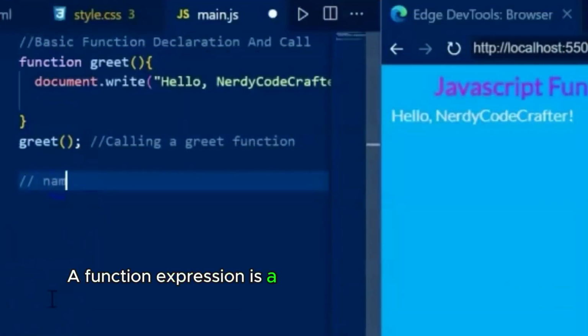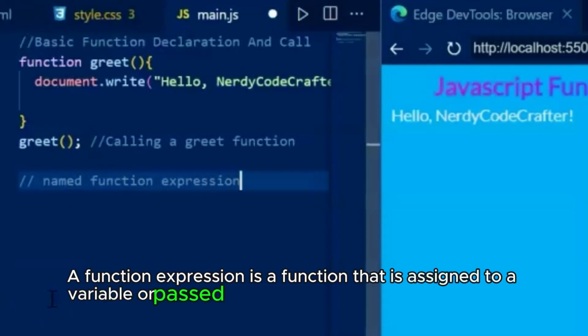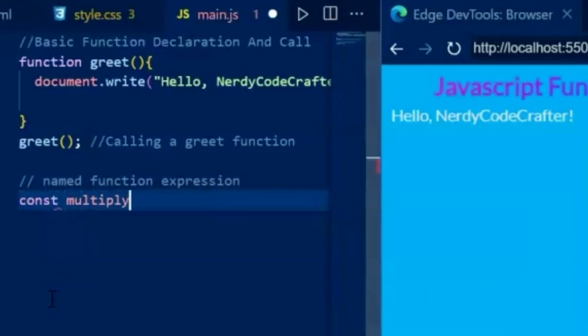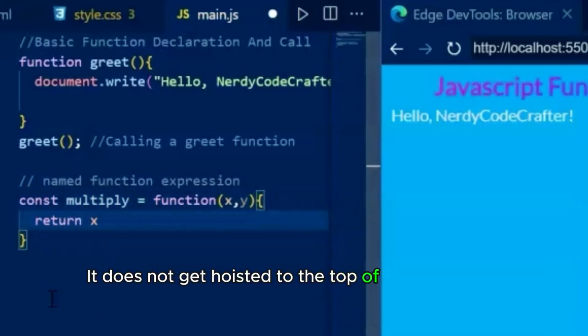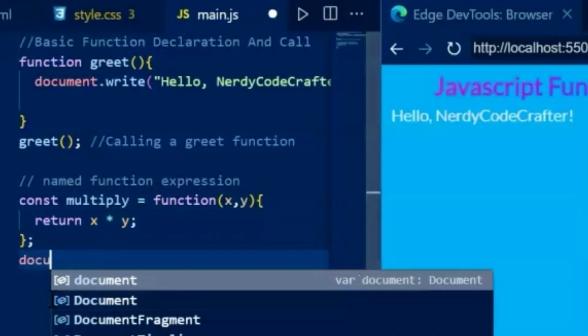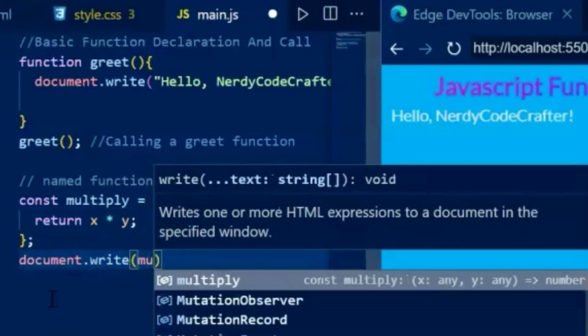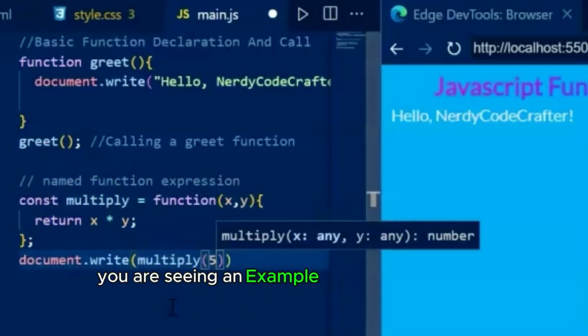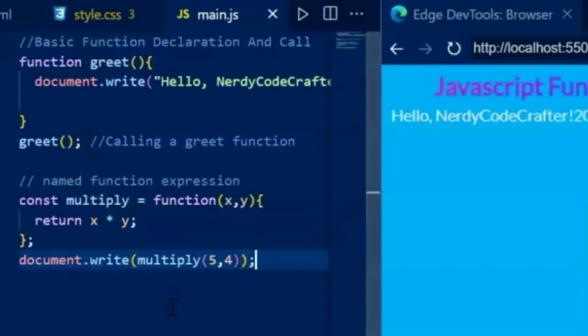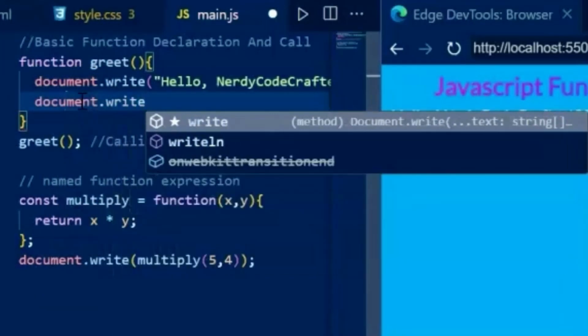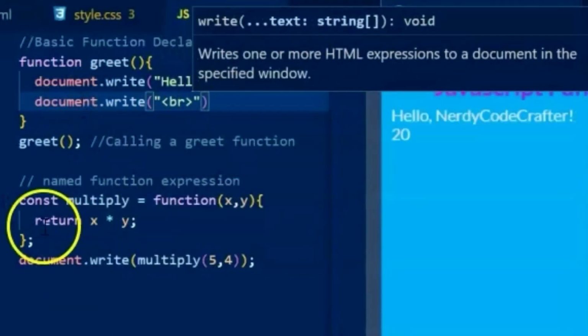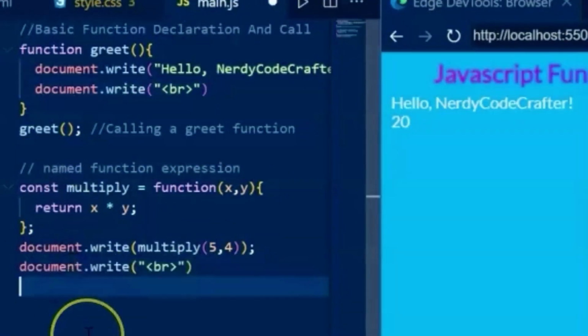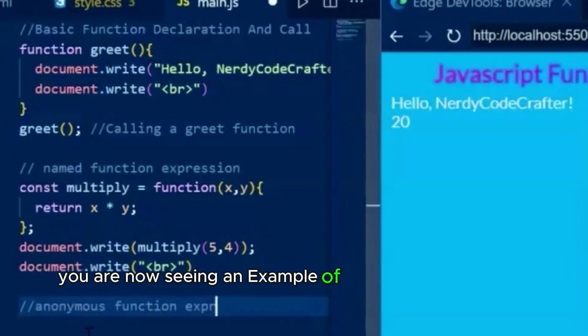A function expression is a function that is assigned to a variable or passed as an argument to another function. It does not get hoisted to the top of the scope like function declarations do. Function expressions can be named or anonymous. You are seeing an example of a named function expression. You are now seeing an example of an anonymous function expression.